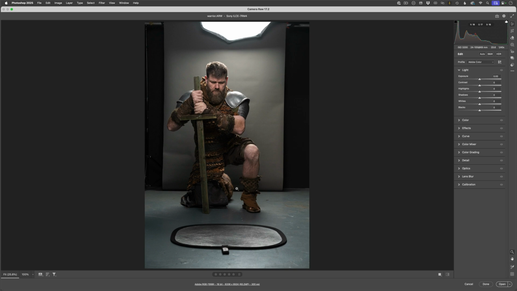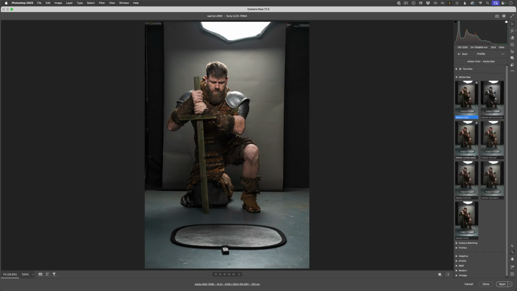Now, I'm not going to do loads on him because that's not what this video is for. So just to bring out a bit of detail, I'll go to the profile section, choose browse, and use the Adobe Neutral profile. I like to use that because it flattens it out so that I can then go in later and selectively apply contrast into areas that I want to make stand out more. So that's a good starting point for me.